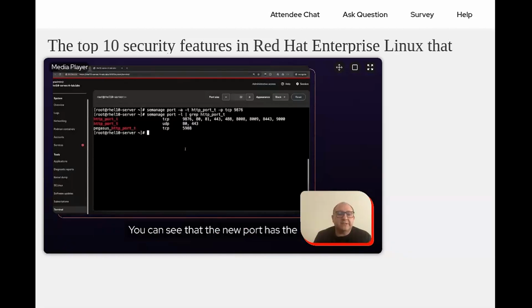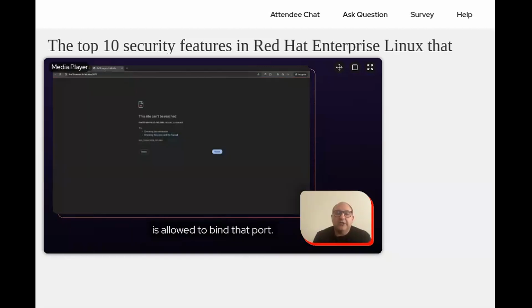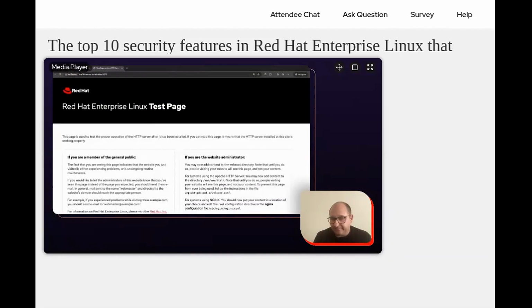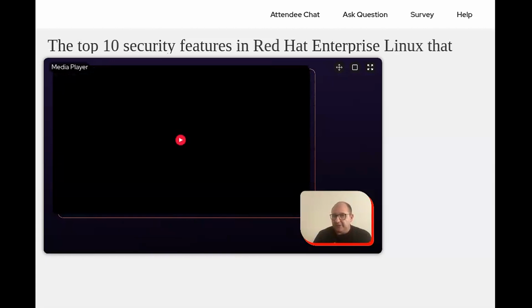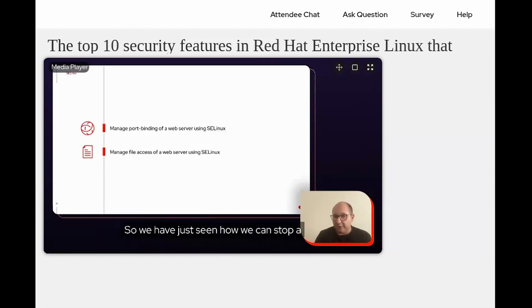You can see that the new port has the right security context. We're going to start Apache. Now Apache can start because it is allowed to bind that port. And now we can see the web page showing on the new port. Okay, so we have just seen how we can stop a process from binding a specific port.